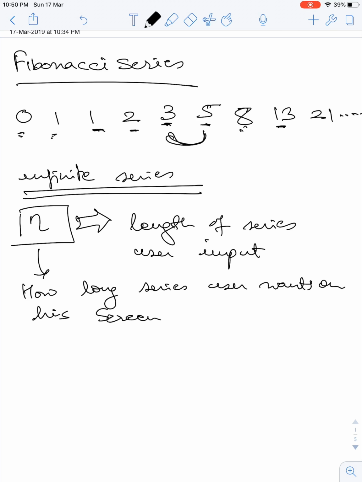That is n. So if the user says I want a series with n equal to 5, so we want only 5 numbers in the series. If you want only 5 numbers in the series, then what? First number, second number, third number, fourth number, fifth number. 5 yellow boxes, isn't it?